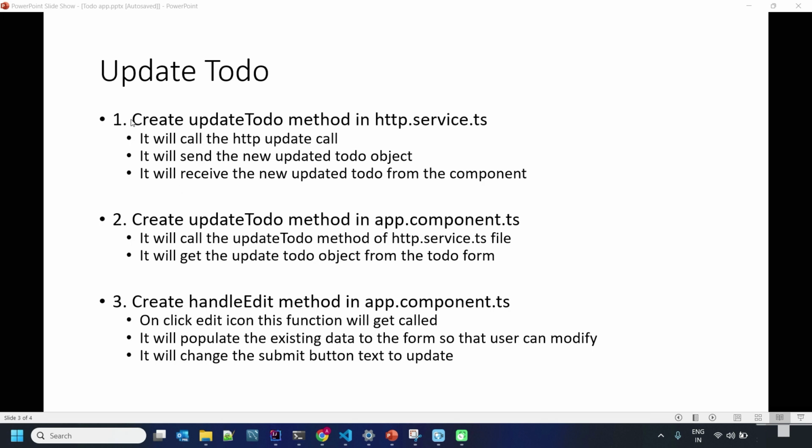So our first task is, we need to create the update to do method in http.service file. And update to do method is a user defined function, so we can take any name, whatever the name is suitable for us. And this update to do method will be calling the http update call, and then it will send the new updated to do object. So this updated to do method will send the new updated to do object to this service, and then service will send to the database. And then finally it will receive the new updated to do method from the component. So let's define this function in the http service file.